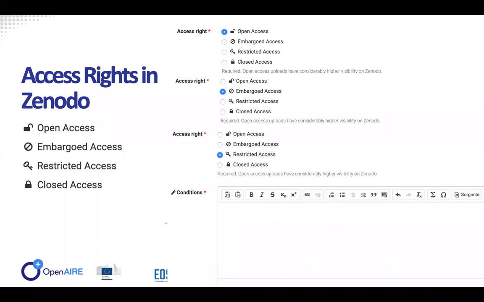For what concerns the restricted access, this is how Zenodo implements it. So you will have to fill in this module for conditions. You will be free to apply whatever conditions you want to your record. So decide who and how and when they can ask to be granted access.